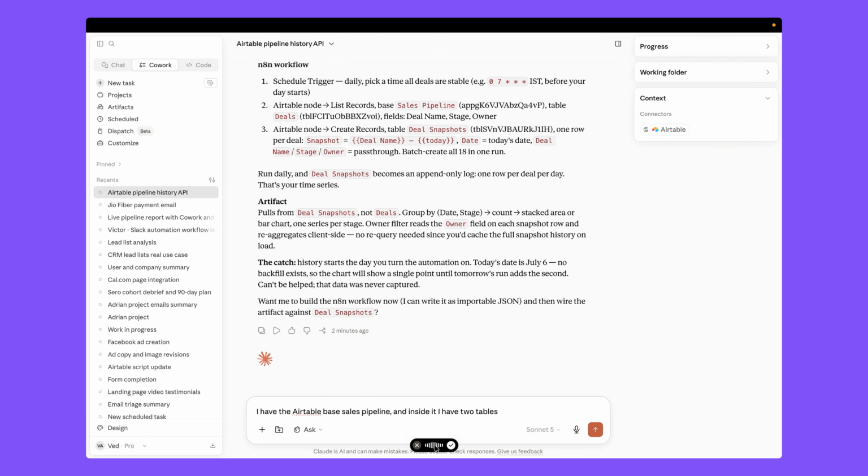Create a snapshot table, set the daily task to fill it, and build one chart. Skip filters and styling for now. Just get real data on screen first.